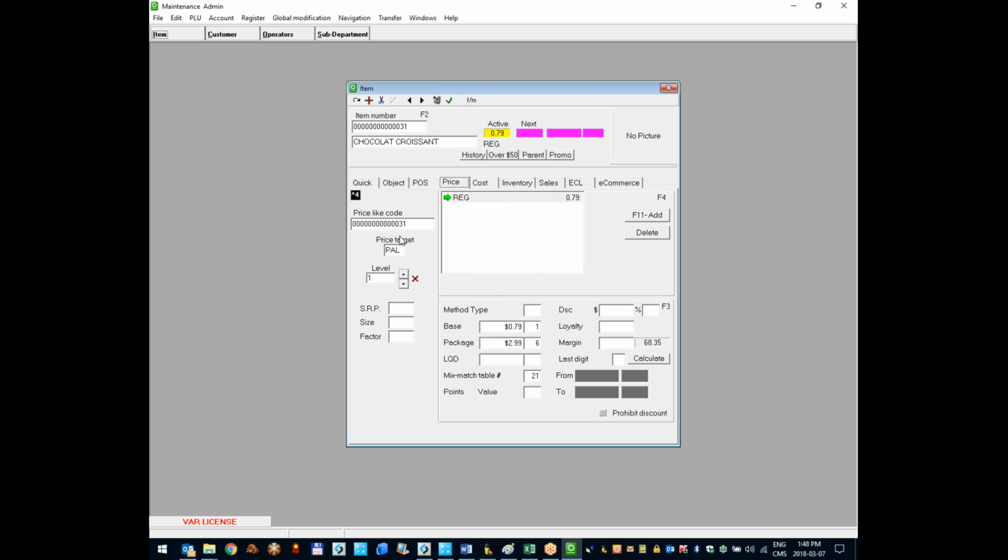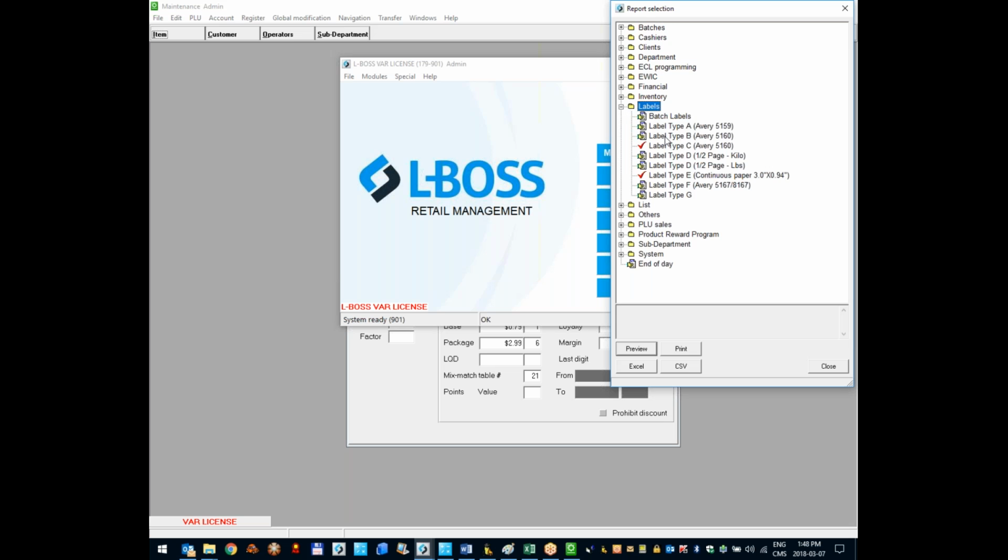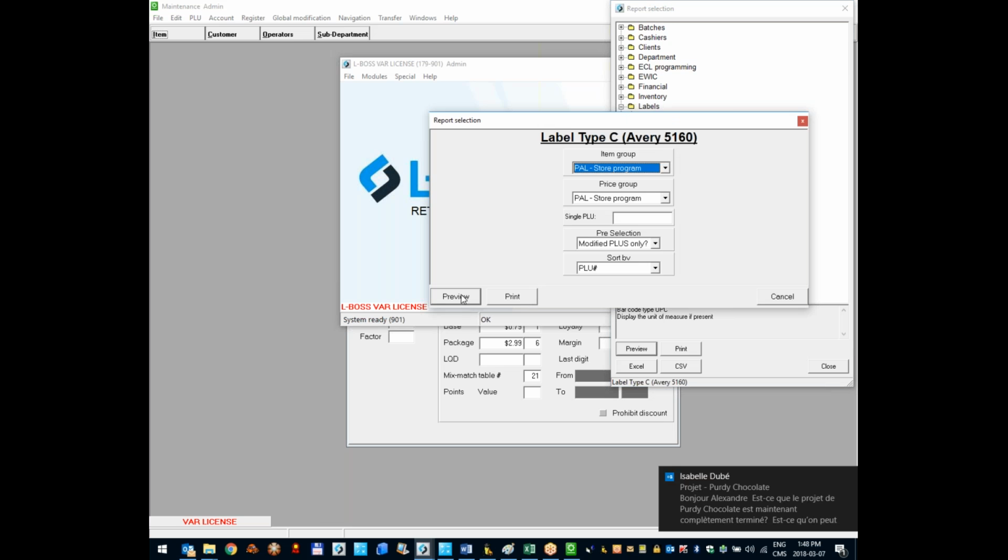So prices here, we just saw price level and price like code. Let's go through all these price fields and see what we can do with them. After that, I will show you the batches, the temporary promotions. There's three fields here: SRP, size, and factor. These don't really affect your price at the point of sale. They're mainly there to print on labels. Just really quickly, if I go to print a label here, let's take a label type C.